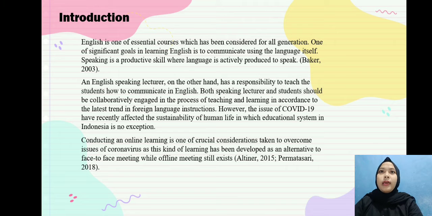From the introduction, English is one of the essential courses which has been considered for all generations. One of the significant goals in learning English is to communicate using the language itself. Speaking is a productive skill where language is actively produced. In English language learning, students are educated how to speak appropriately to provide them with communicative competence. The success of speaking English is when the student can perform the language task assignment and comprehend the speaking competence.